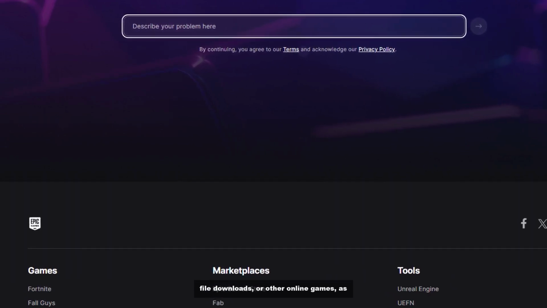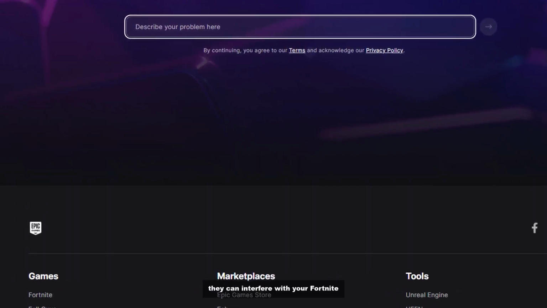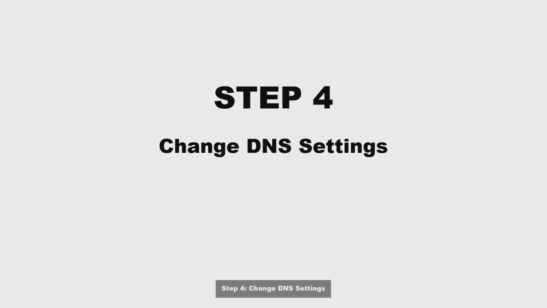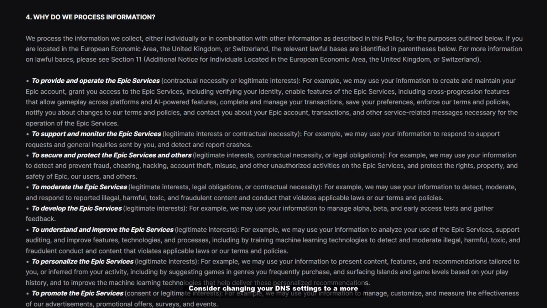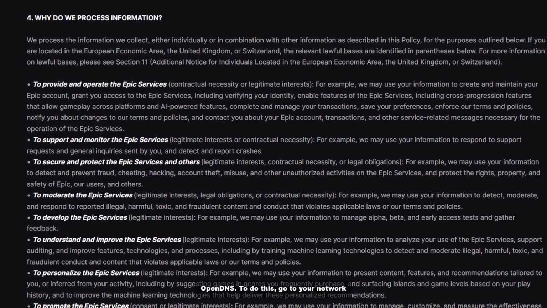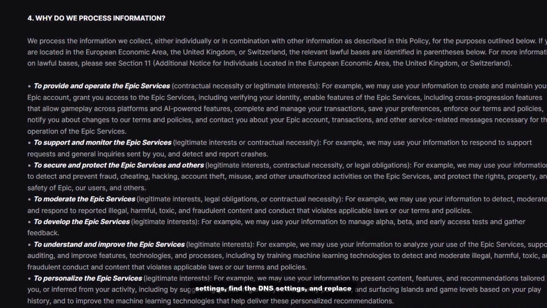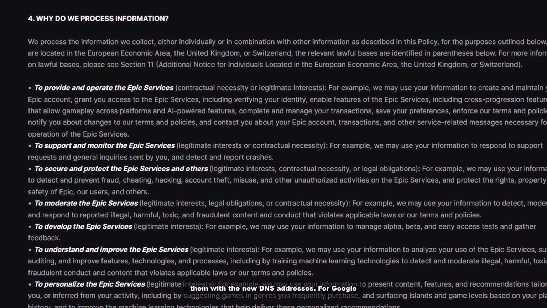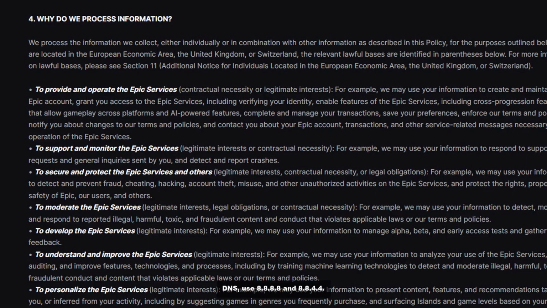Step 4. Change DNS settings. Consider changing your DNS settings to a more reliable service, such as Google DNS or OpenDNS. To do this, go to your network settings, find the DNS settings, and replace them with the new DNS addresses. For Google DNS, use 8.8.8.8 and 8.8.4.4.